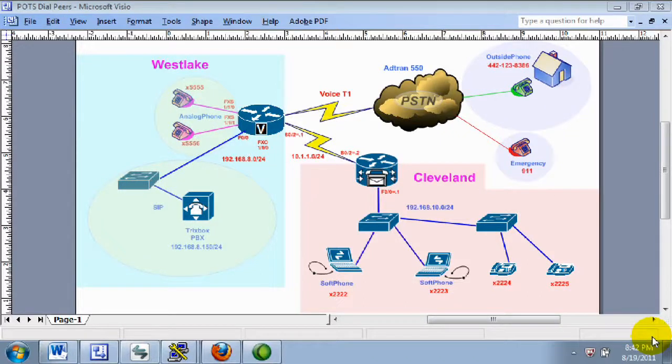The goal of this lab is to use Trixbox as the voicemail server for Call Manager Express. This is the topology that we'll be using for this lab. The Cleveland router will have Call Manager Express on it, and we have two Cisco IP soft phones and two Cisco IP phones, 7970s. Then on the other side of this WAN link we have the Westlake router, which has the Trixbox voicemail server on it.